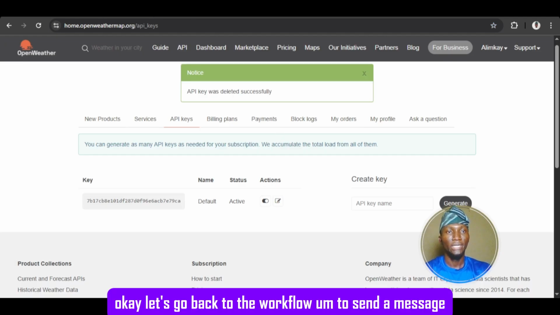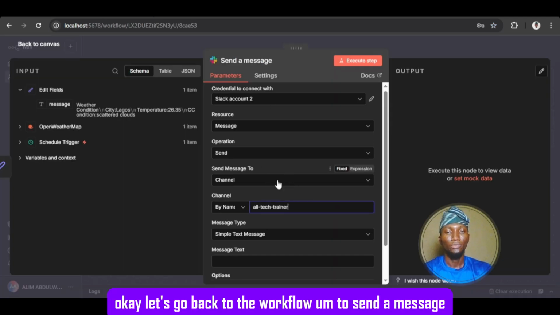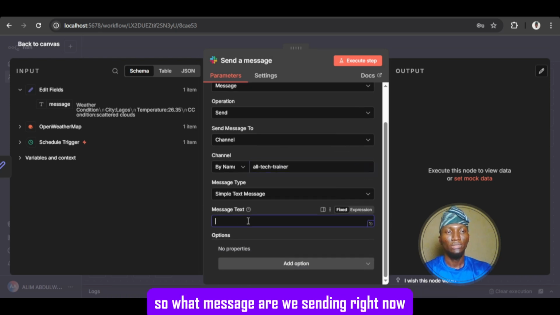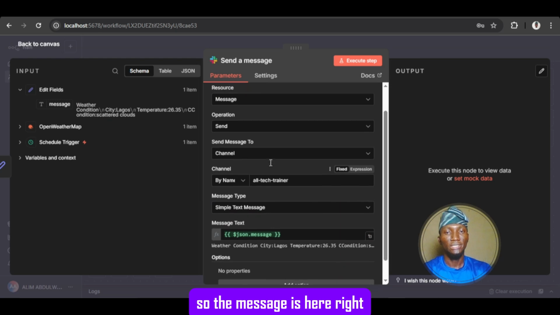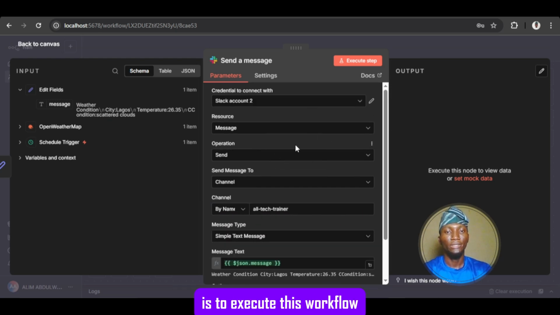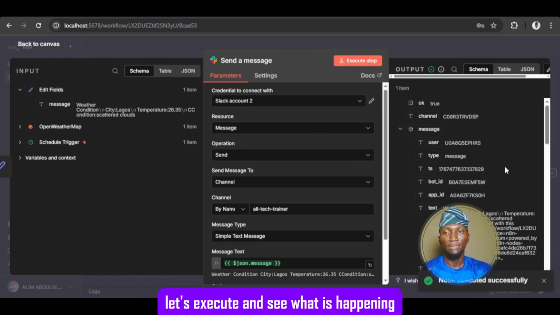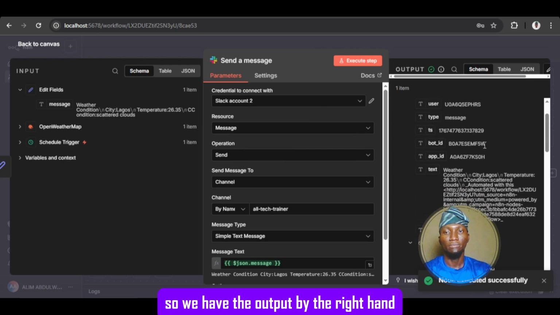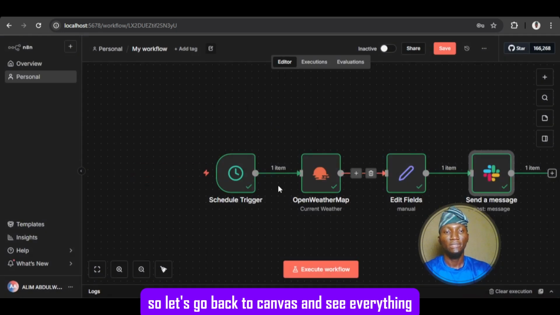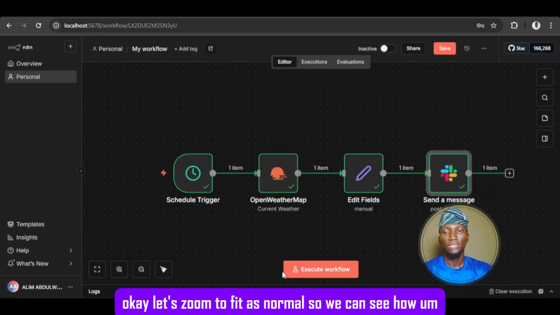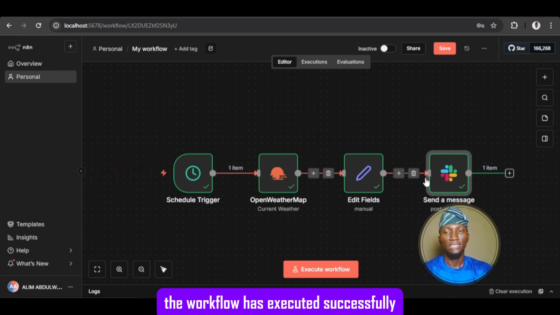So let's go back to the workflow to send a message. What message are we sending right now? We can just drag and drop, copy and drop the message, right? So the message is here. What we need to do right now is to execute this workflow. Let's execute and see what is happening. Voila, we have the output on the right hand. So let's go back to canvas and see everything. Let's zoom to fit as normal so we can see how the workflow has executed successfully.